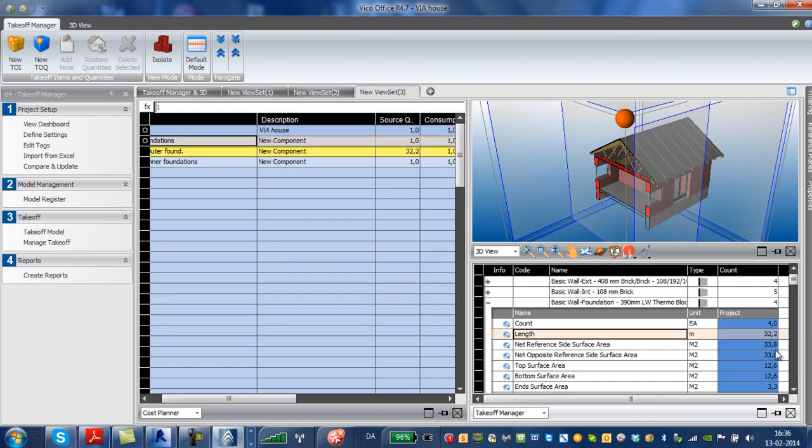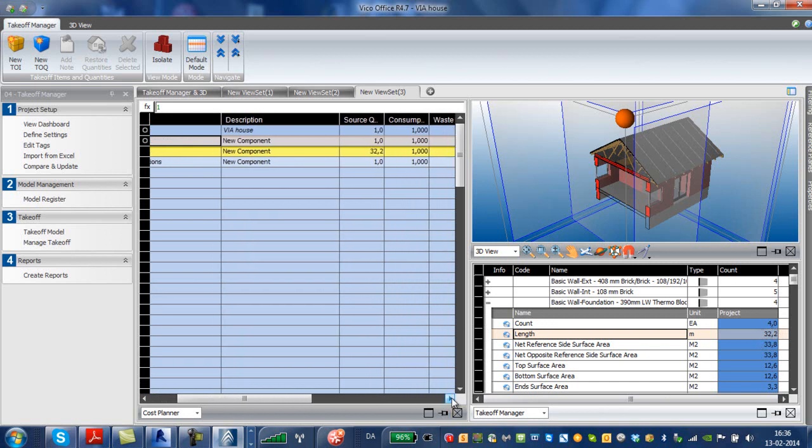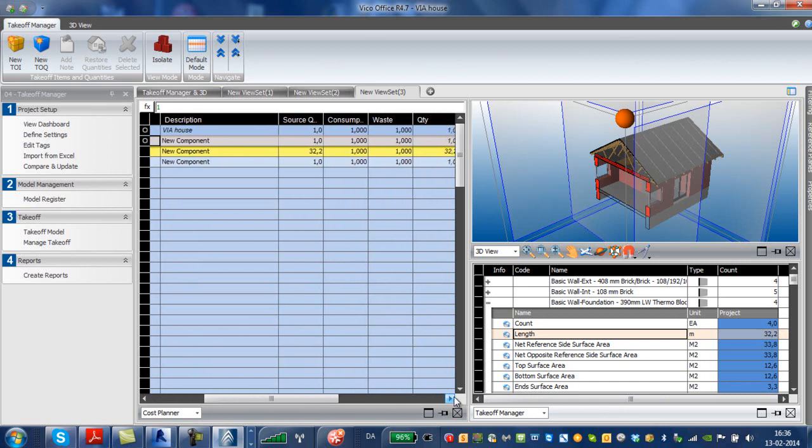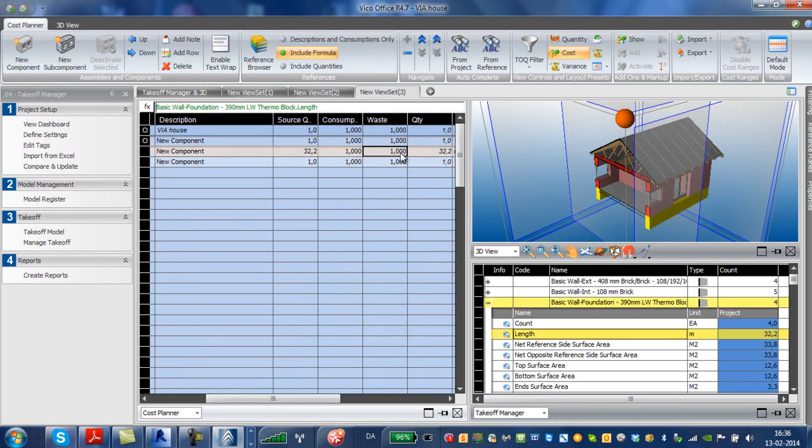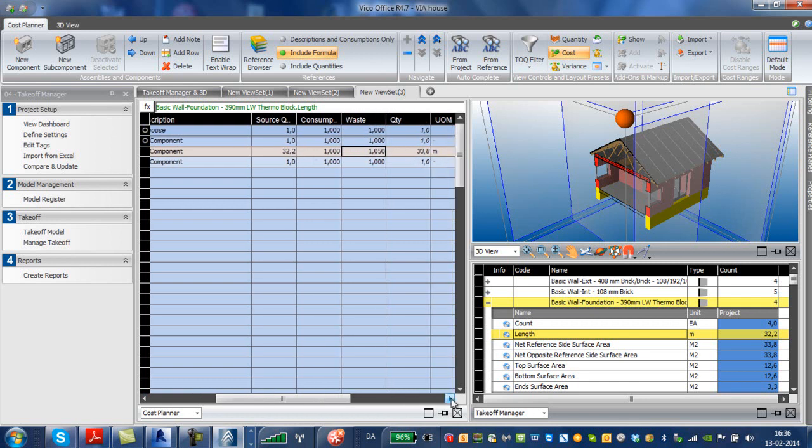The 32 meters, which is down here, is now up there. And if I go to the right, I can see if there's a waste percent. Let's say there's a waste percent of 5%, then I can write 1.05 and click enter. And you can see that instead of 32, we need to have 33.8.